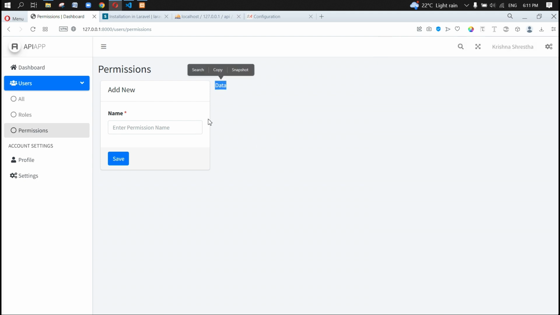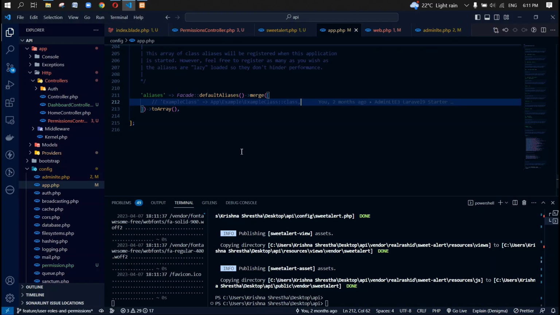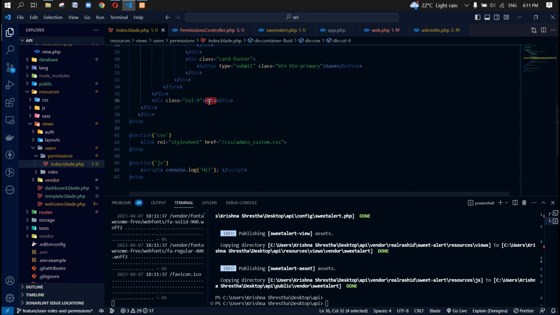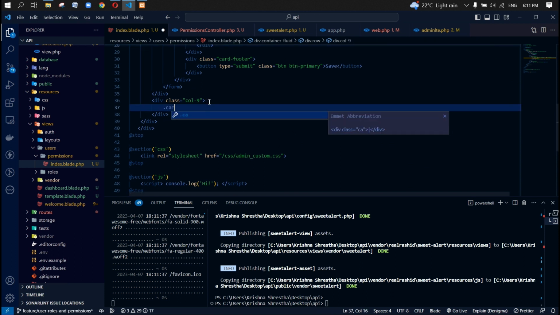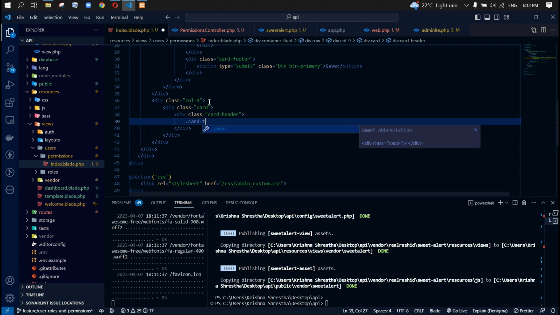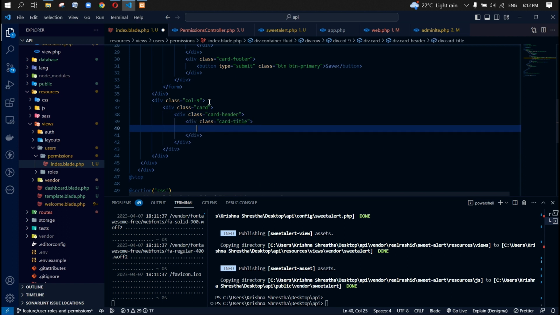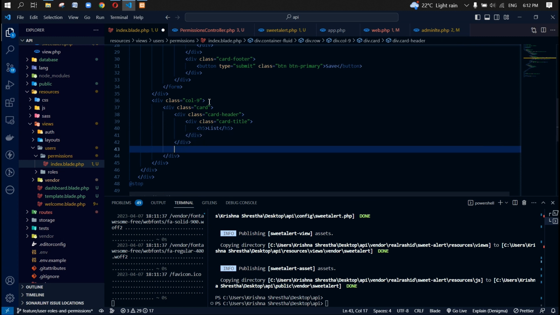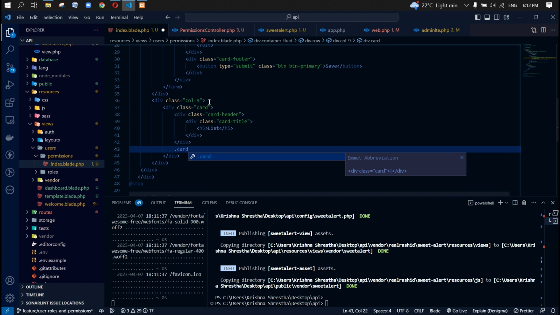Now we are going to work on the data section, like a list of the data on the data tables. To achieve the data table functionality, we are going to use the Yajra data table. Okay, let's create another card for that section. Let's create the header. Let's add the title with the H5, all data, or let's make it list. Let's create the card body.